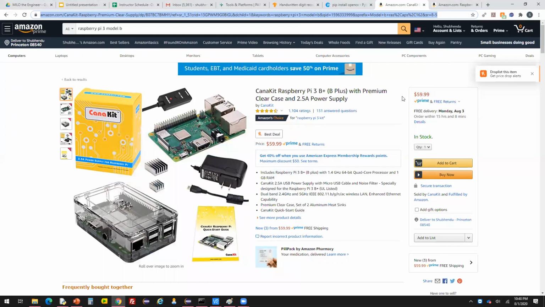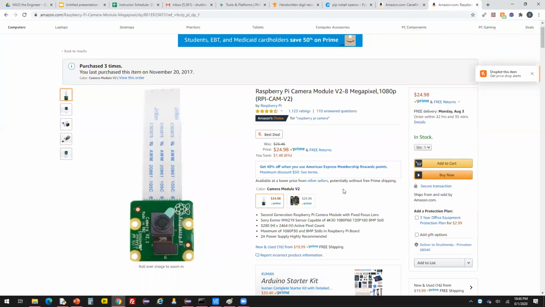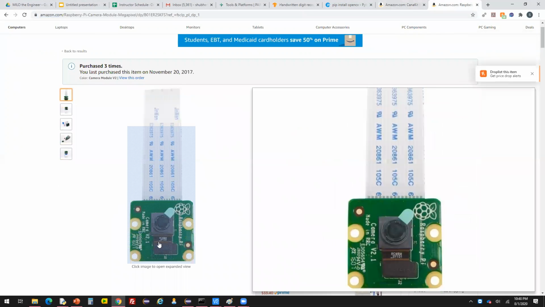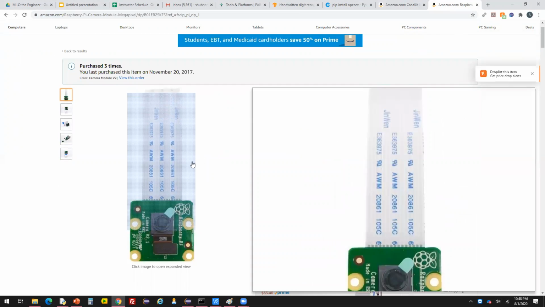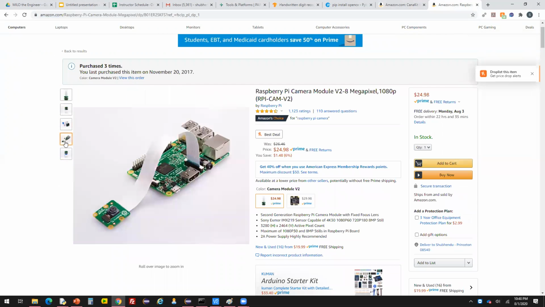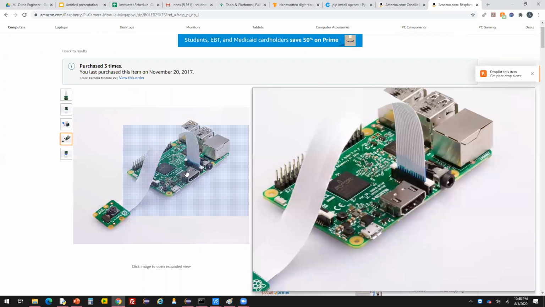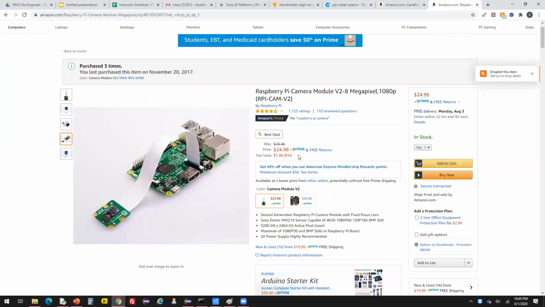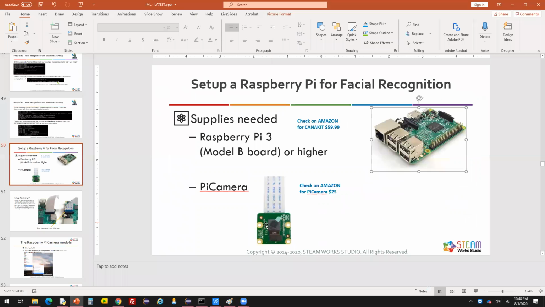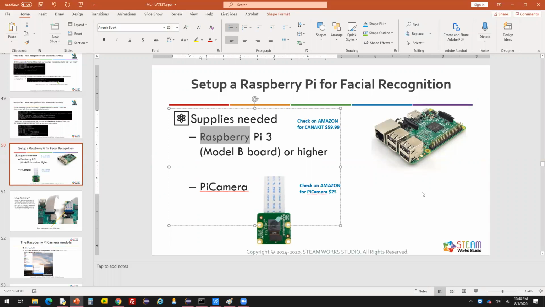Okay, so the other thing you absolutely need is something called a Pi camera, because we're going to use a cheap camera. It looks like this. It has a long cable at the end of it, and that needs to go into the Raspberry Pi like this, right? So you need these two. This costs about $25. So we need a Pi camera and a Raspberry Pi.